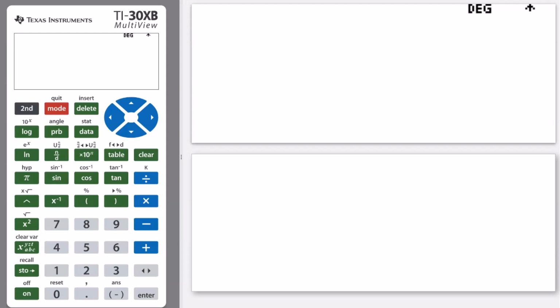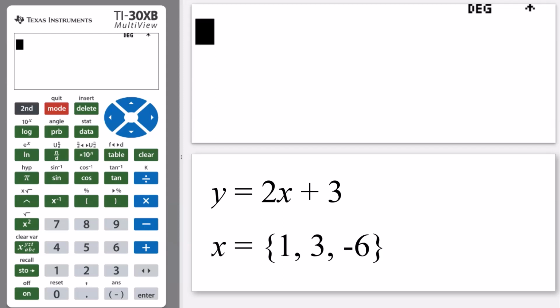Okay, so the question we're going to be looking at today is, given we have the equation y equals 2x plus 3, we want to find what are the values of y when our x values are 1, 3 and negative 6. We've already done this exact same question using that constant function, but we're going to try a different approach this time using our data in our list editor.